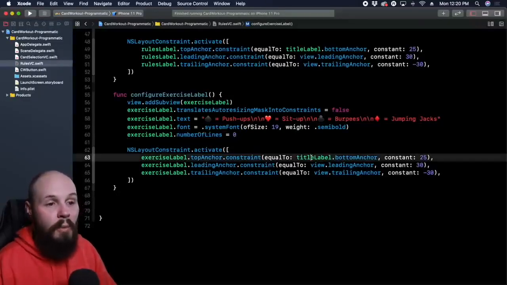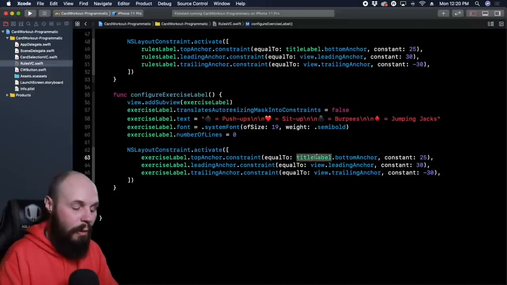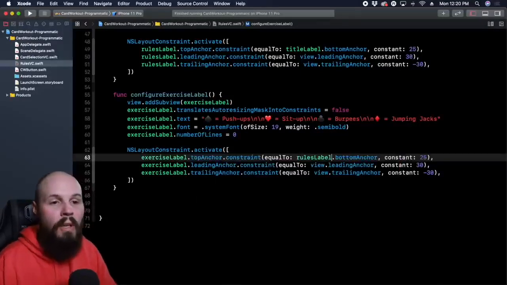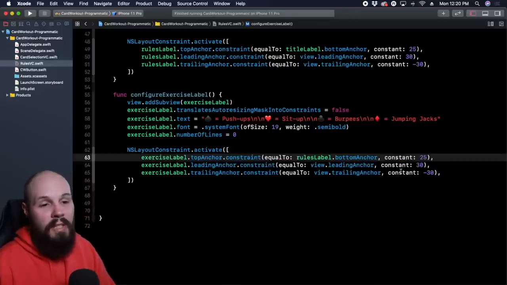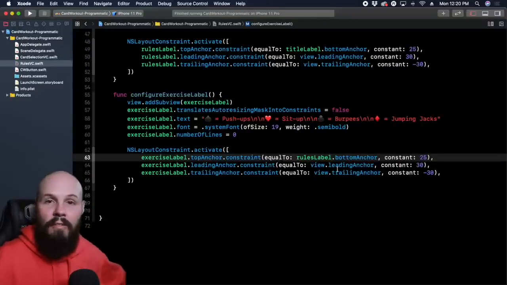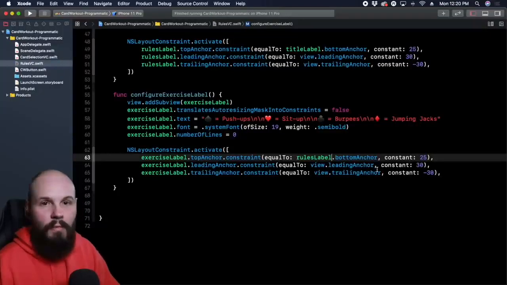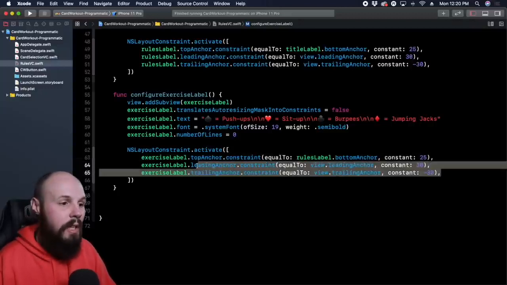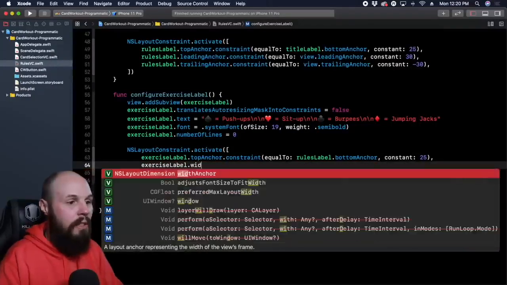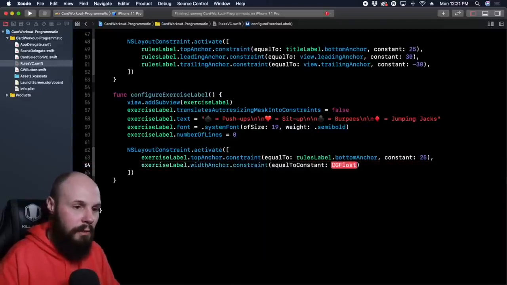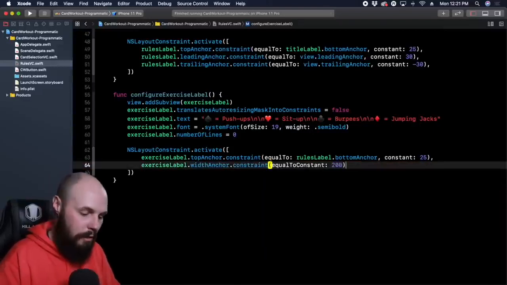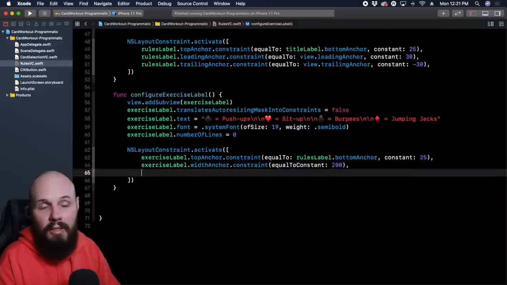So now let's go to our constraints. The top anchor, we don't want to pin it to the bottom of the title label. We want to pin it to the bottom of the rules label and say 25, keep it consistent. Now, this label is not actually pinned 30 to the left and 30 to the right. Remember, we hard coded the width because we wanted to place it at a certain spot visually to the eye. But that was just all design. So let's delete these constraints and do the widthAnchor.constraint equal to constant 200, comma, and then we centered it on the x-axis.